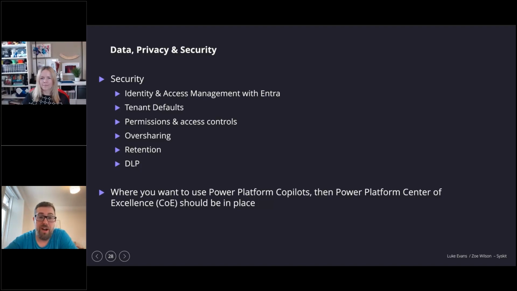Now, I'll be honest, I'm going to pass this one over to Zoe. I usually love security and identity, but I'm going to shoot for Zoe. I've got some ideas on these, but I think she has a better grounding on these.